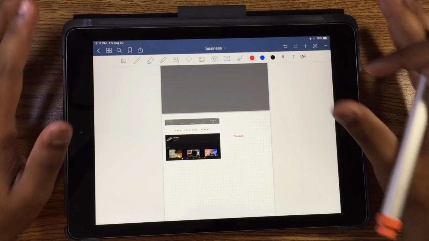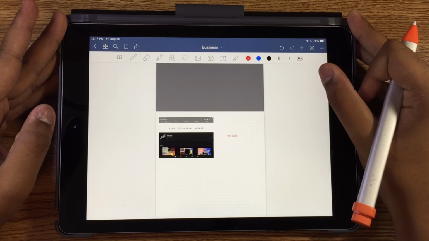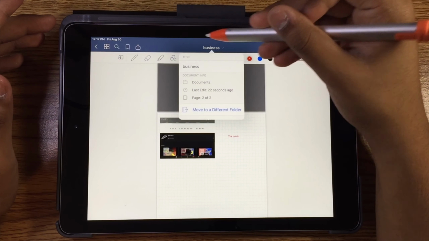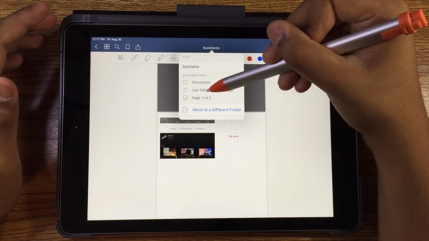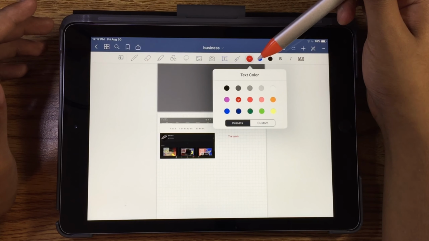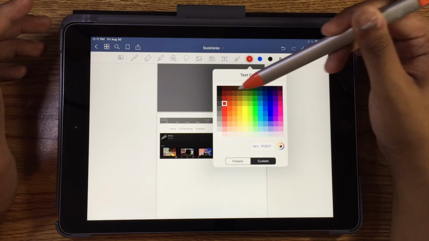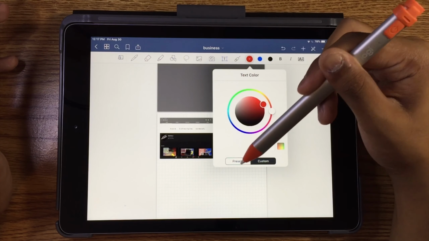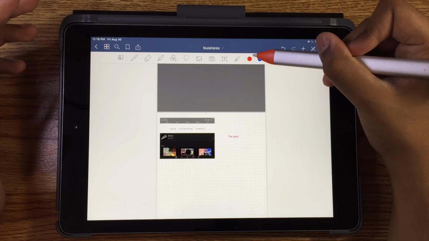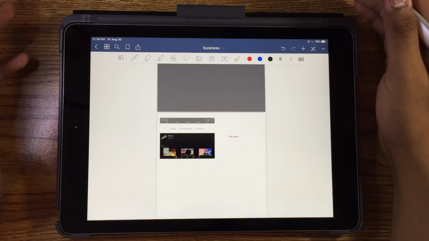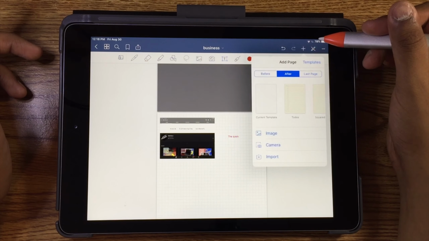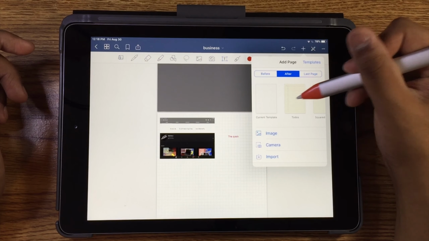So before we get actually into how I would write during a class, I'm just going to talk about the bar up here. So you can change the title of it, last edit, pages, move it to a different folder. Your colors, basic colors, you have presets or custom or even a wheel. So I usually stick to the presets, they're pretty good. And you get presets over here as well, so you can quickly switch between the colors that you want. Undo, redo, plus to add a page right to your notes.